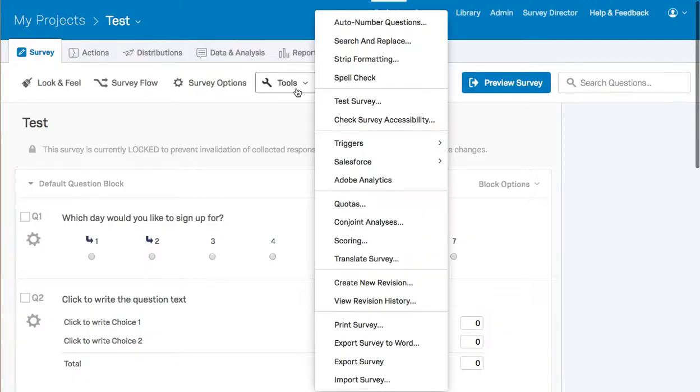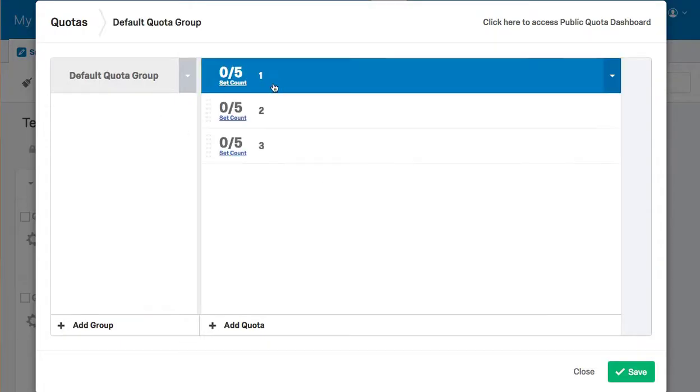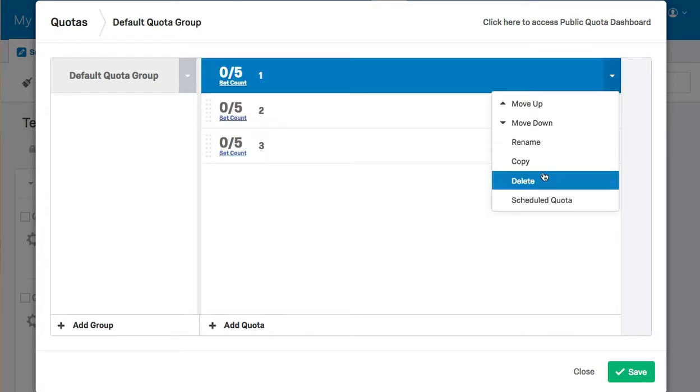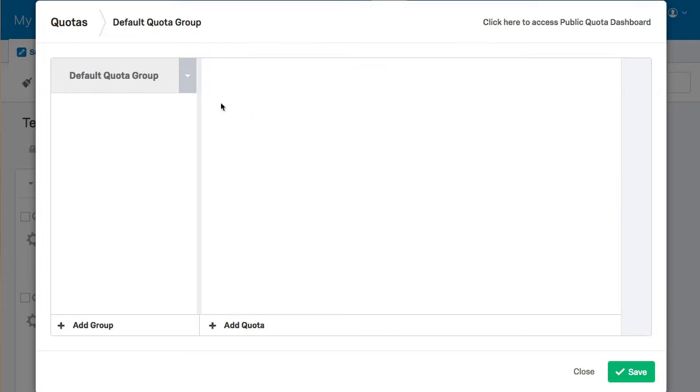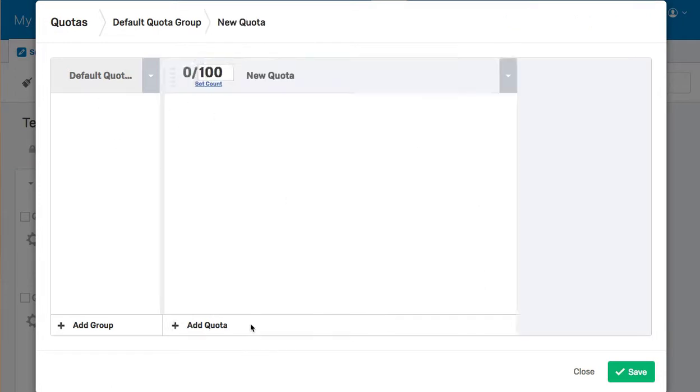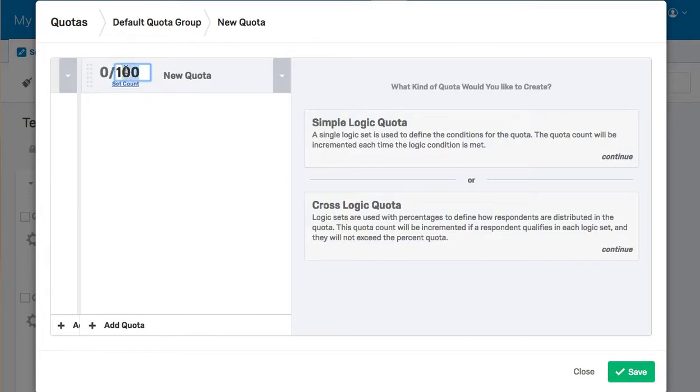So we're going to go into Tools and go to Quotas. I already have some set up in here, so I'm just going to remove these for now. So we're just going to start off here and click on Add Quota. For this one, we only want one person to be able to meet this criteria, and we're going to do it off of simple logic.